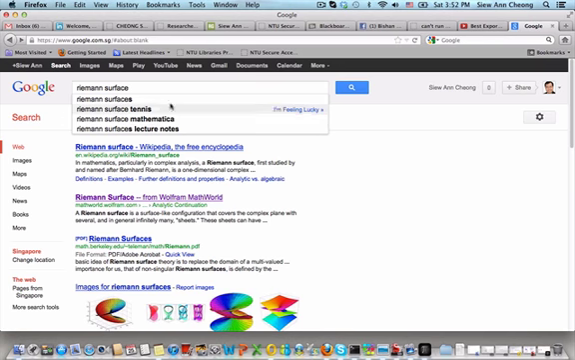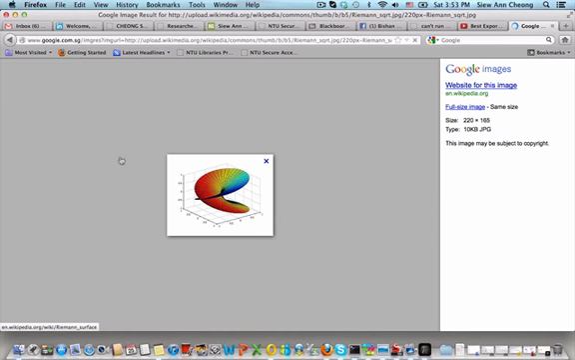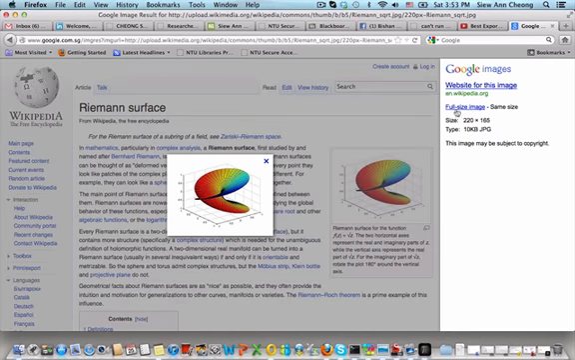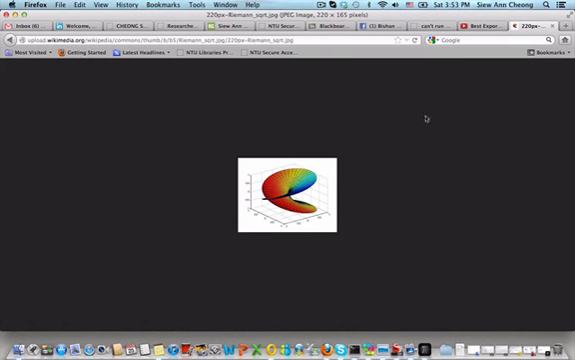surfaces. So if you type in Riemann surface in Google, you'll find lots and lots of hits. If you just want to learn how to visualize, the best thing to do would be just look at the images. Okay, if I click on this, okay, and then I say look at the full-size image. Okay, it doesn't go any bigger. So let's go back. This is actually the Riemann surface of square root z.